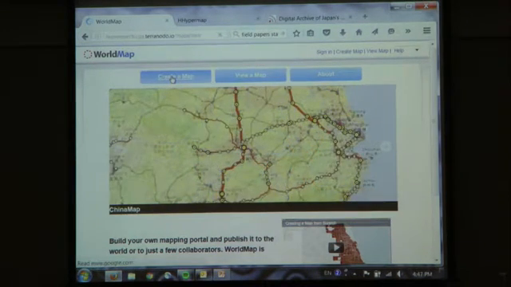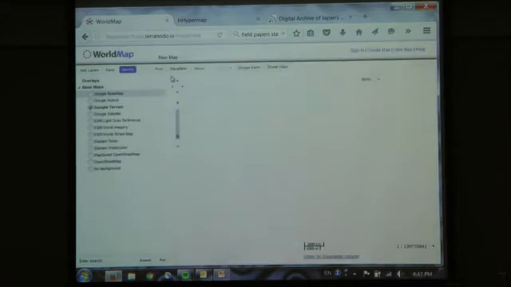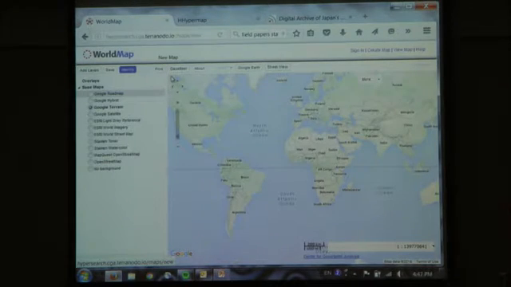If I click on, in typical WorldMap, you click on Create a Map. This takes you into a map composition space where one can add layers, create layers, symbolize layers, save collections of layers, generate zoomable, embeddable maps that you could plug into your blog, and so on, all kinds of things. This is pretty much the same. This is where it gets different.